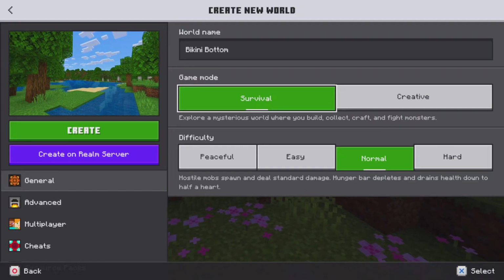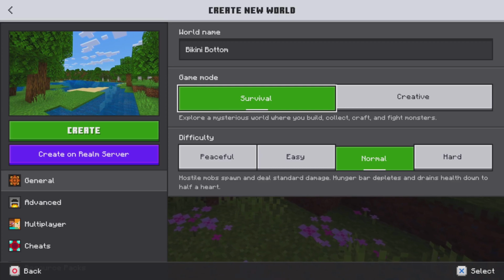Back to my channel. Today I'm here to show you how to make the Bikini Bottom from the SpongeBob SquarePants TV show in Minecraft. The first thing to do to make the Bikini Bottom is to make the world.